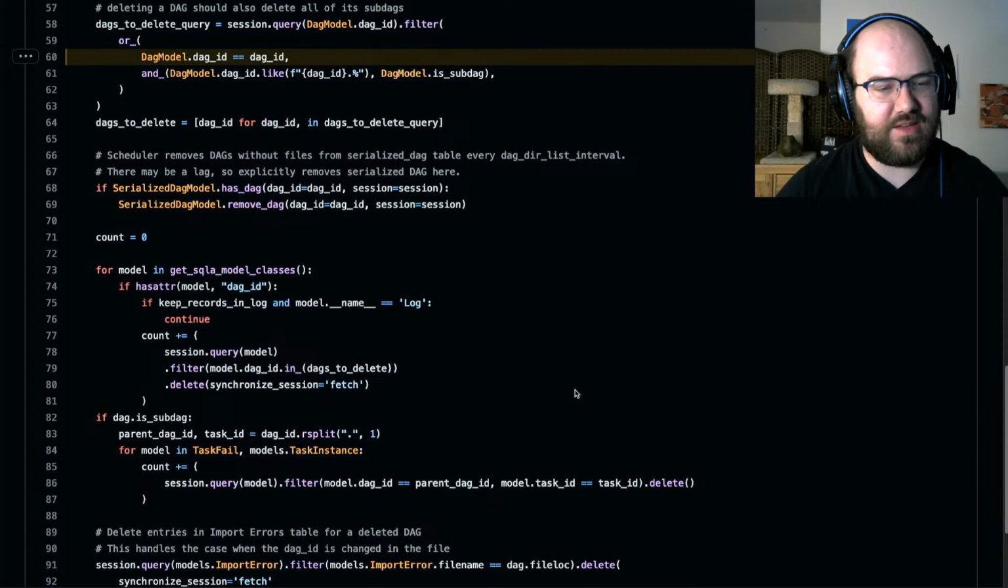For model in get SQLA model classes, if has attribute model dag ID, if keep records in log and model dot name equal log continue, count plus equals session dot query model dot filter model dot dag ID dot in dags to delete. Write that one down. I don't understand how that dot in is being used.